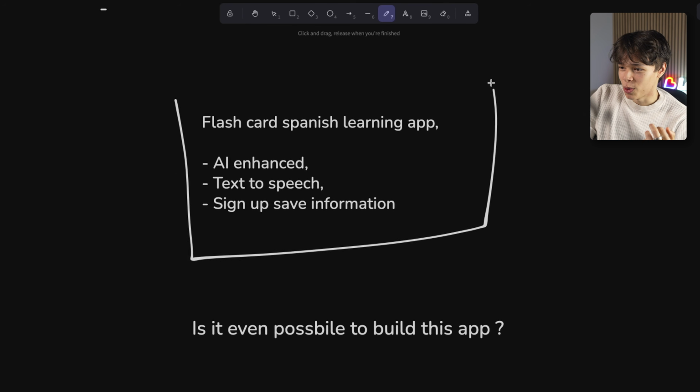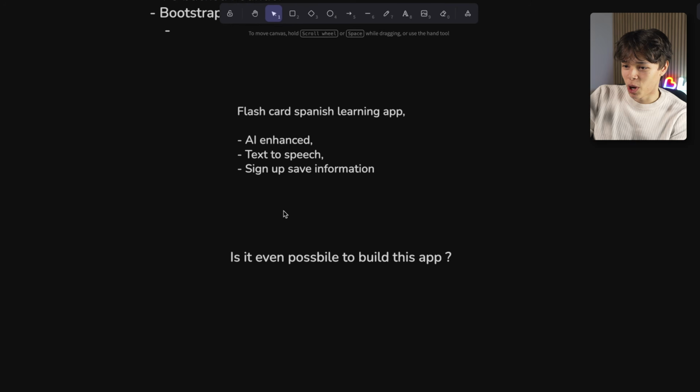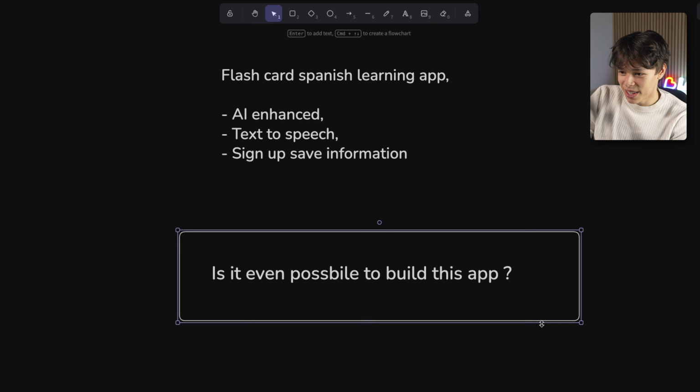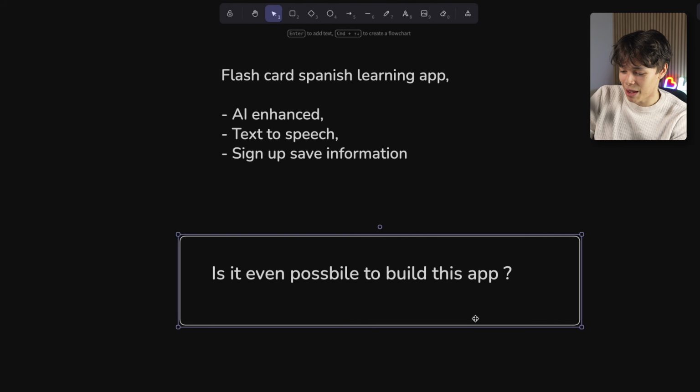However, this is possible. The more this video goes on, the more you will understand what type of things are possible to build when it comes to software, because we'll get a deeper understanding of what software actually is, what Lovable is capable of, and what apps basically are. So this will become clearer as time goes on. Is it even possible to build this app? But yes, this app is possible.